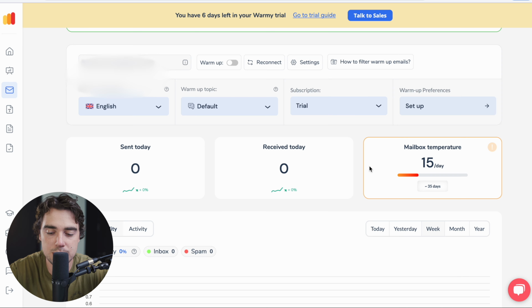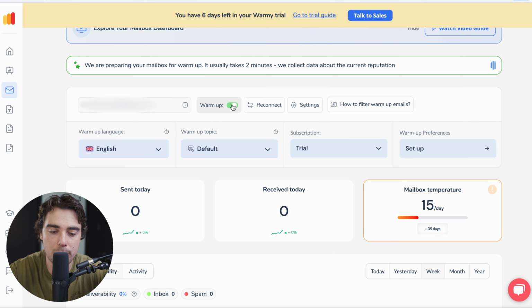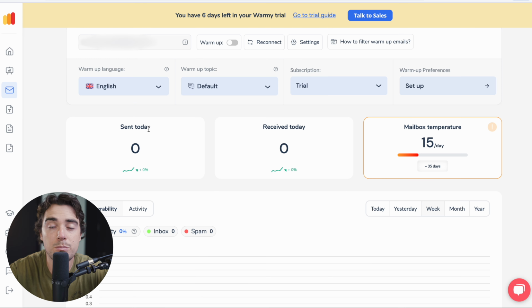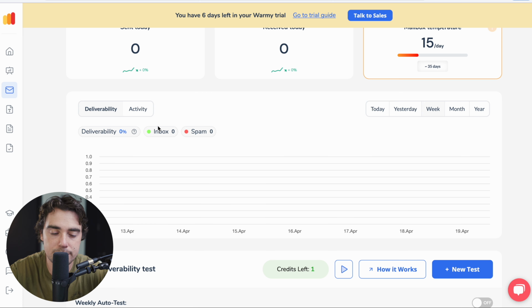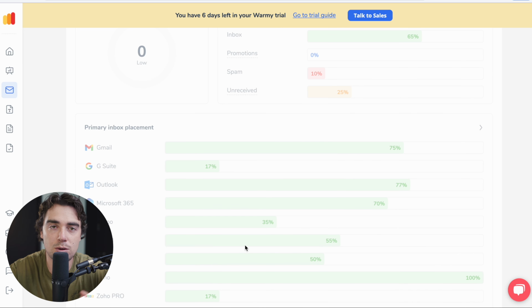So inside of you guys' dashboard, you can actually see the specific stats for this specific email. We can go ahead and turn the warm up on, and from there on it's going to get started. But when it comes to our specific inbox stats, we can go ahead and see how many emails were sent today, received today, kind of mailbox temperature, right? How it's going, email deliverability. So how many ended up in inbox versus spam. And there are also other reports you can go ahead and pull that give you guys action items when it comes to how many emails were in the inbox, promotion, spam, unreceived, as well as where did your emails actually end up in Gmail, G Suite, Outlook, Microsoft 365. You guys get the point.